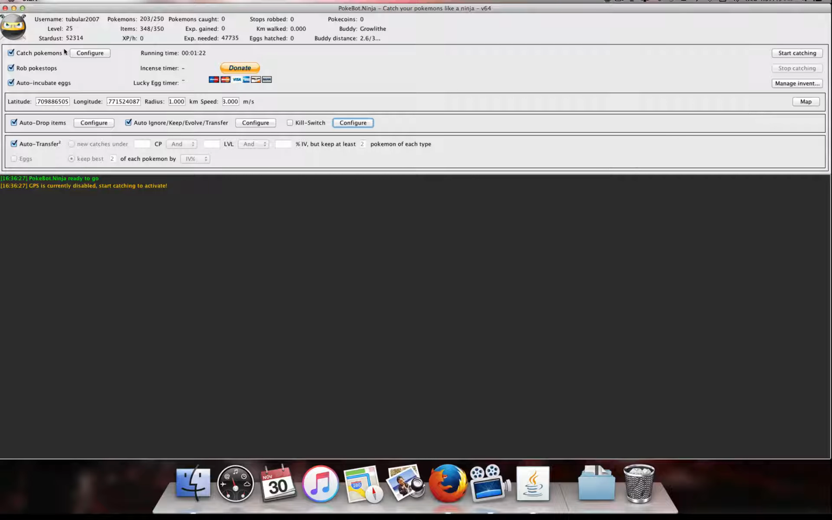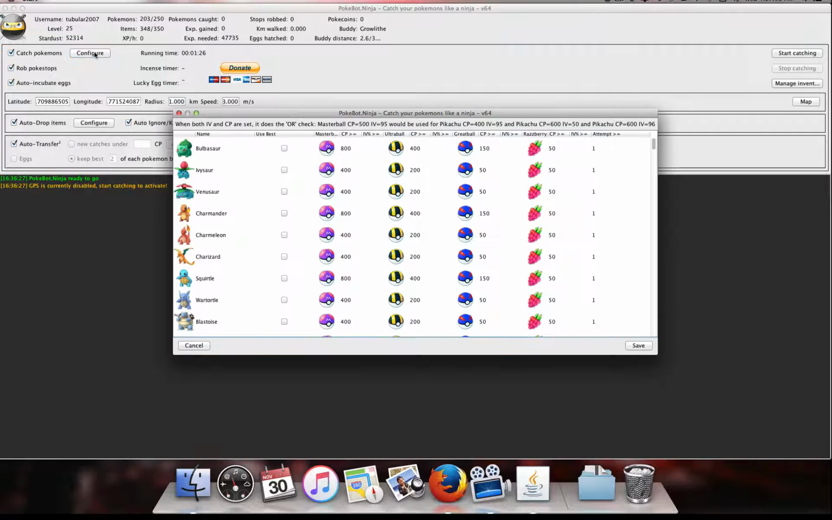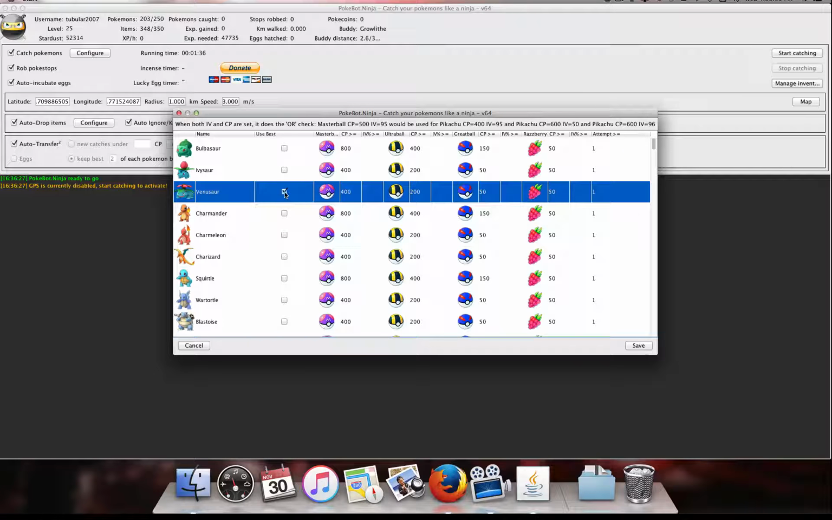Now next, you've got catch Pokemon up top right here. You would click configure on here and it's going to pop this up. I don't necessarily use this, don't really feel like you need to, but if you want your Venusaur, you can click here. You can put how many Pokeballs you want it to use, at what CP level, what IV level, and how many raspberries to use on that specific Pokemon. But it catches them good anyways, so I don't really worry about that.